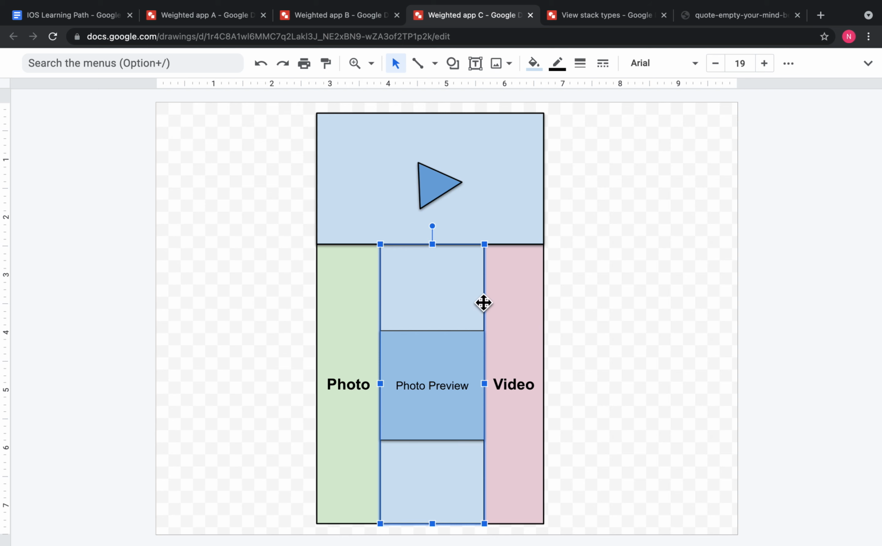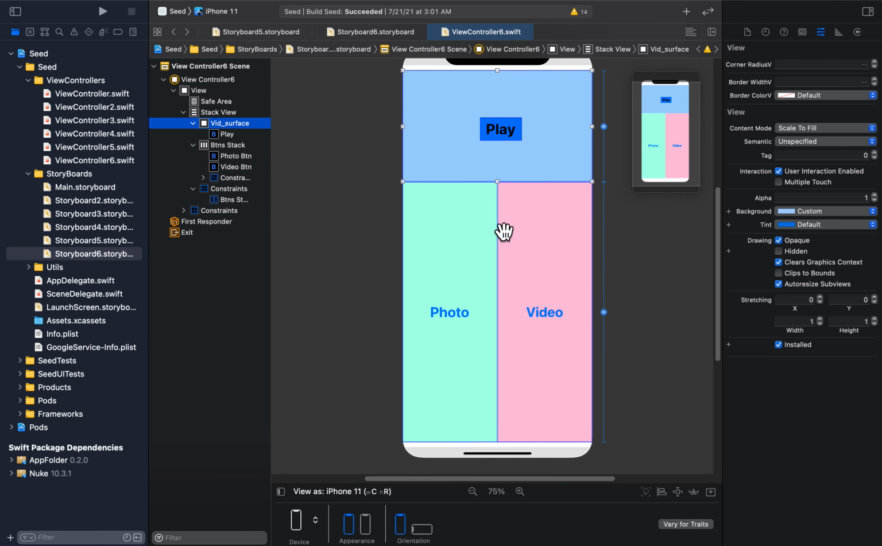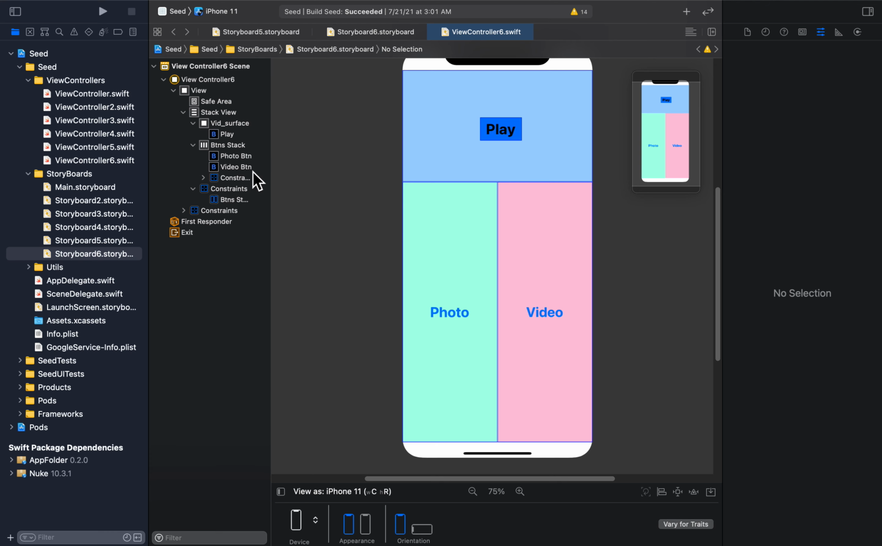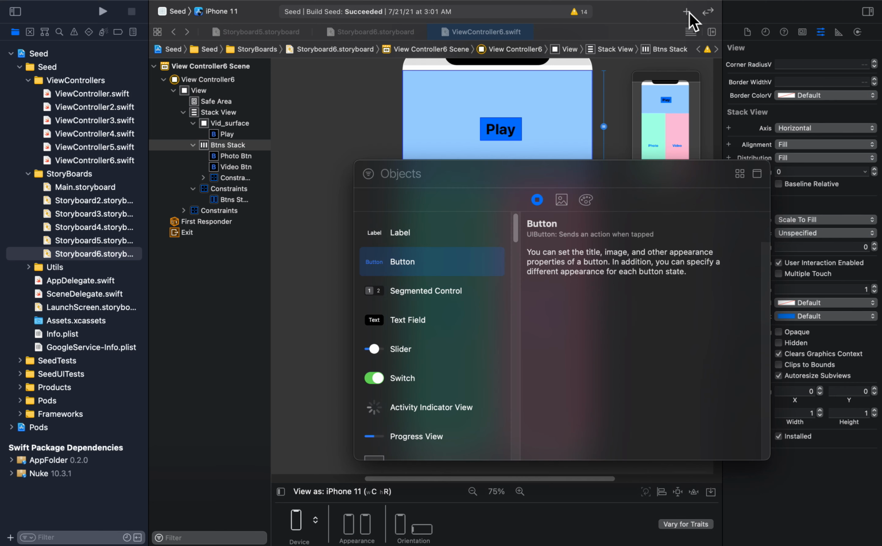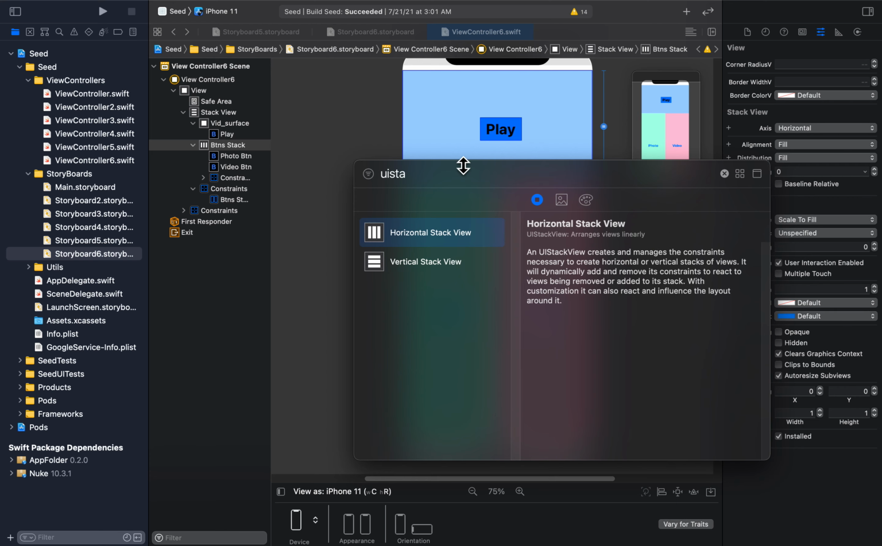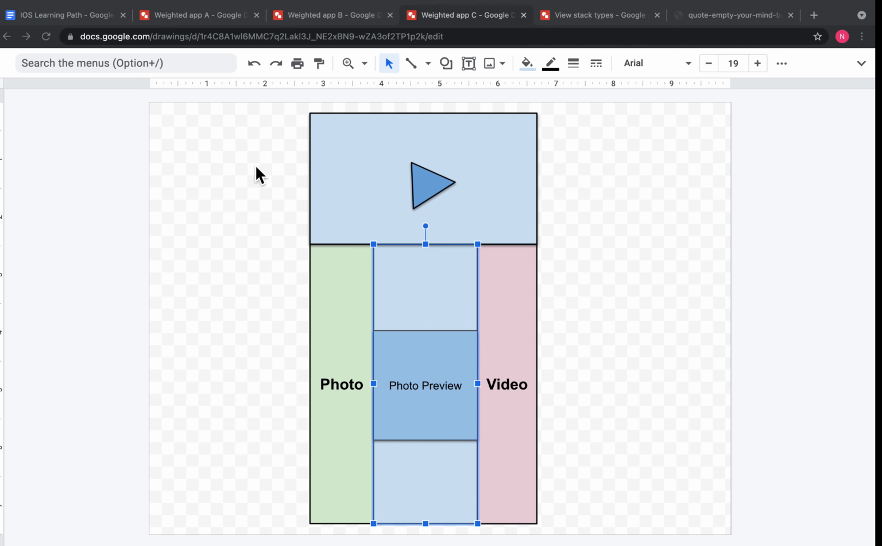Okay, so let's go ahead and do that. So we need to add a vertical stack view at the center here. Pay close attention. So to do that, I click on my button stack view, which is this stack view over here, and then I click plus, and then I drag UI stack. I drag my stack view in between my items because that's exactly how it is here.